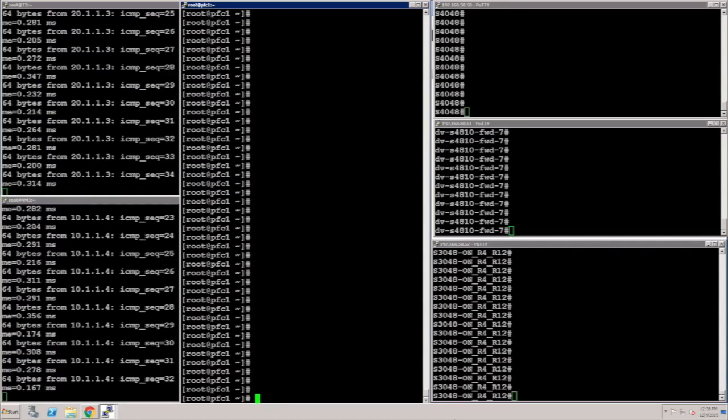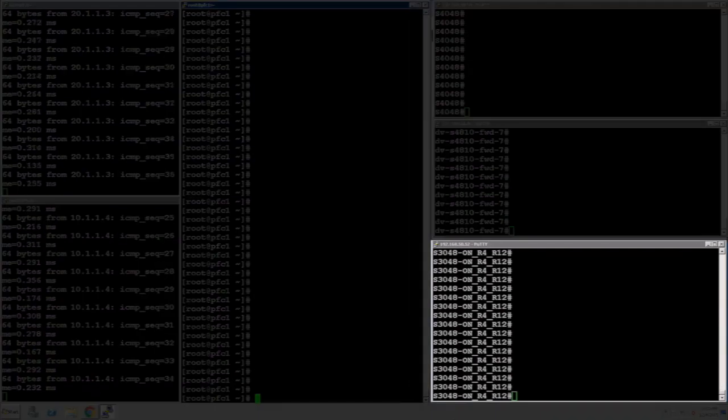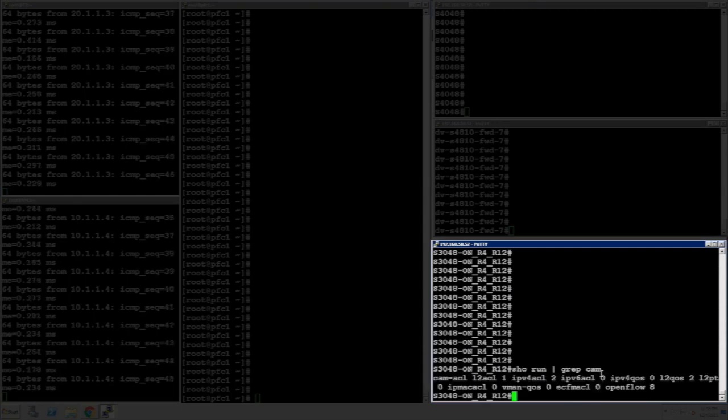Starting with the OpenFlow switches, moving to the bottom right corner, we have a terminal connected to a Dell OpenFlow switch. First, we will show the switch TCAM configuration, which is adjustable for the use case to account for the desired amount of flows per table.